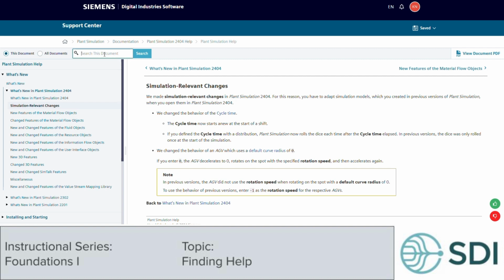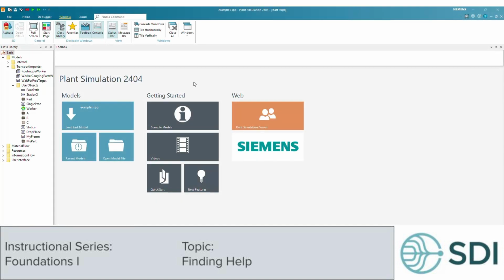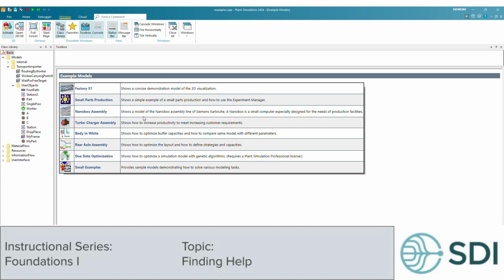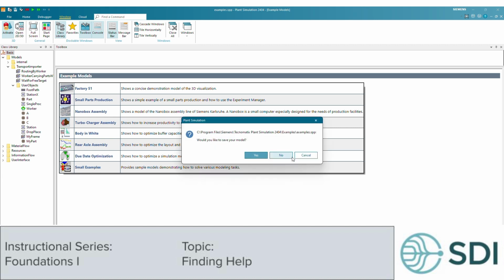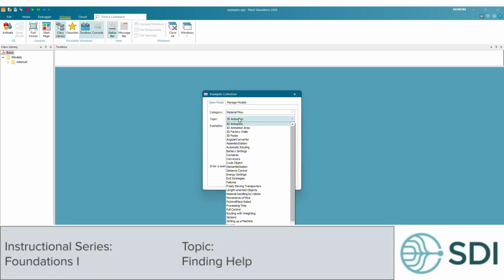As a beginning user of PlantSim, one of the best places to learn is inside PlantSim on the startup screen. Look for Getting Started, and then go to Example Models. Here you will find many examples that Siemens has already built out. While they may not contain exactly what you are looking for, they are typically close enough to get you started in answering questions you have about your model.